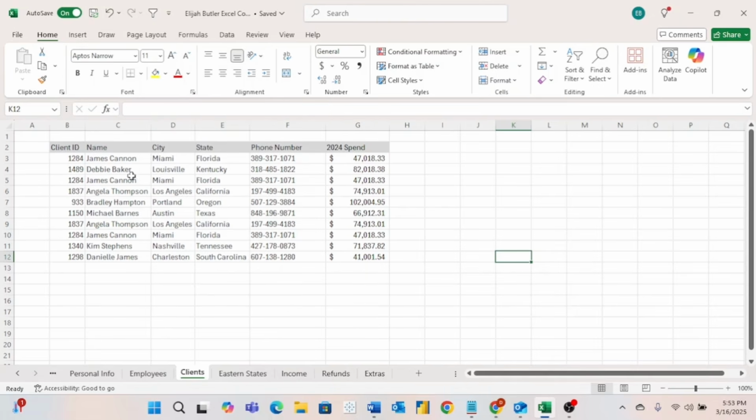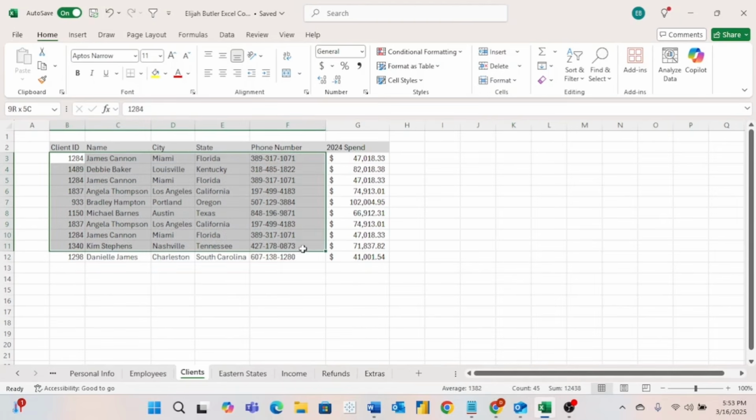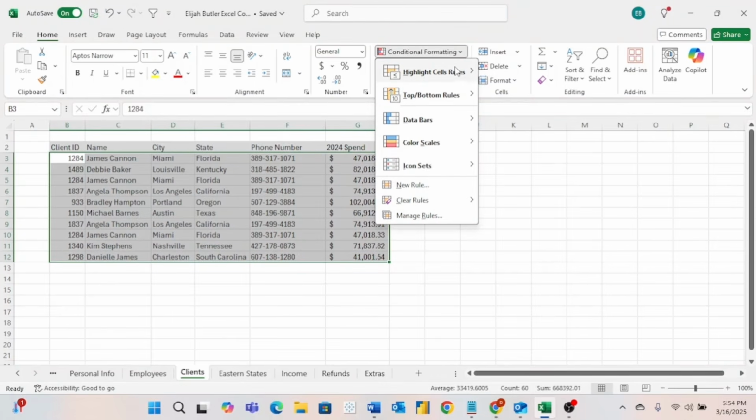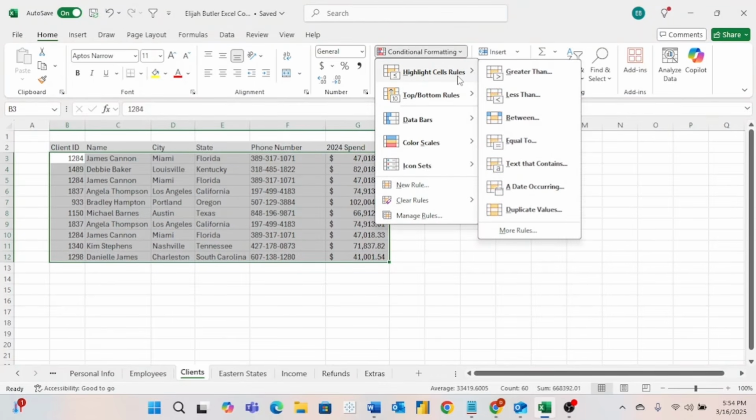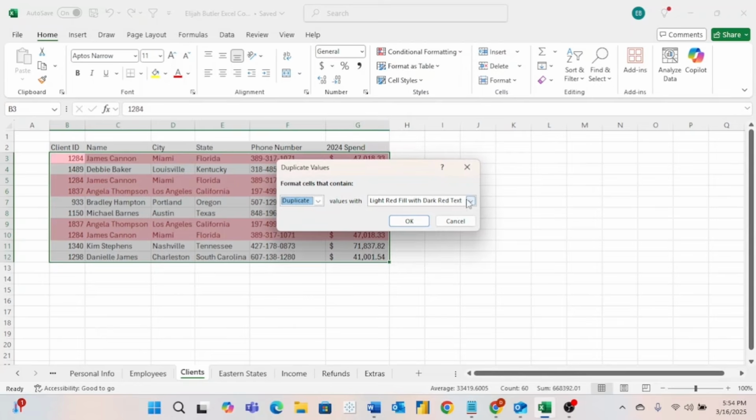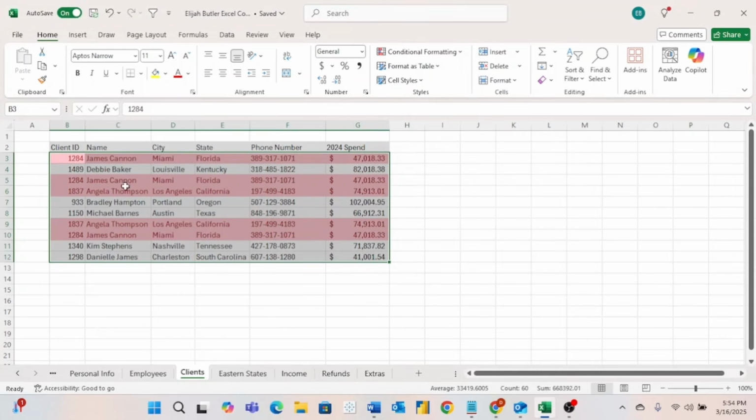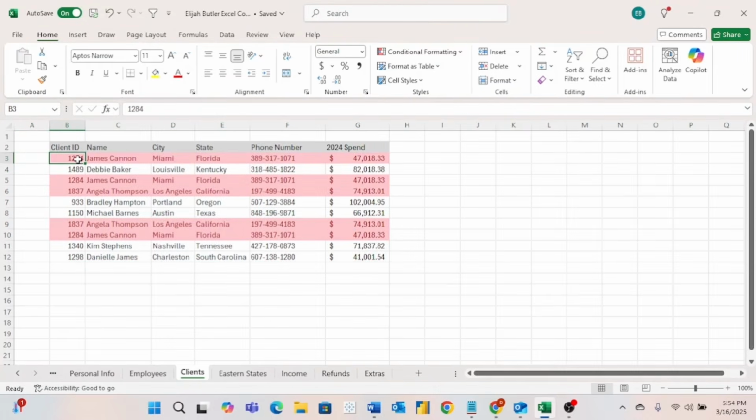So if you look closely enough at our list of clients, you might be able to see some duplicates, and to find these duplicates, I'm just going to select all of our data. I'm going to come up here to conditional formatting. I'm going to choose highlight cells rules by hovering over it, duplicate values, and I'm going to fill them in with dark red text. And now we can see all of these different duplicates we have. We can see we have 3 James Cannons, as well as 2 Angela Thompsons.